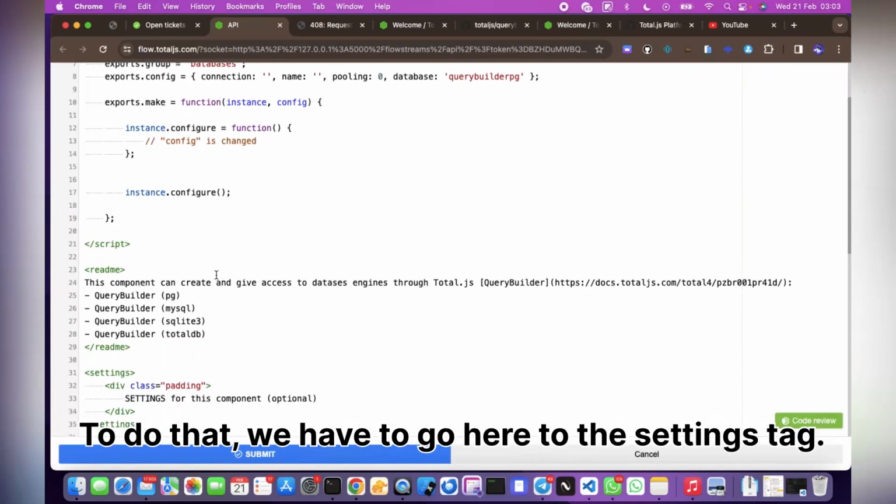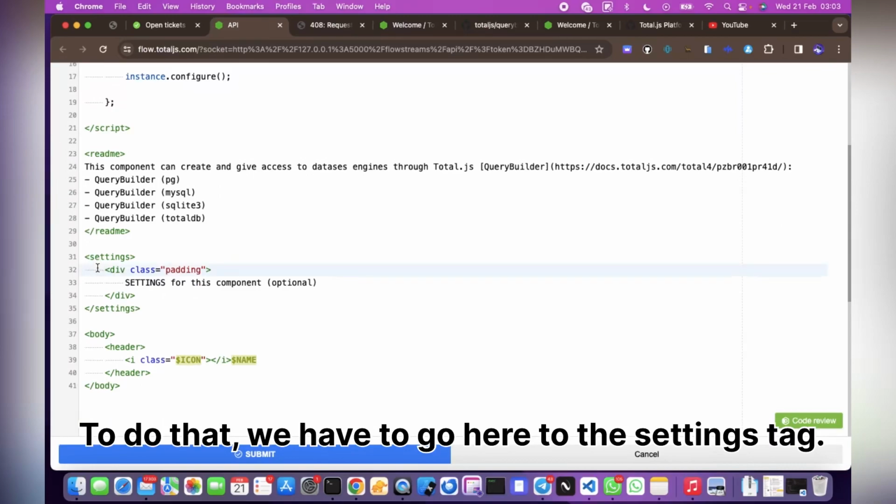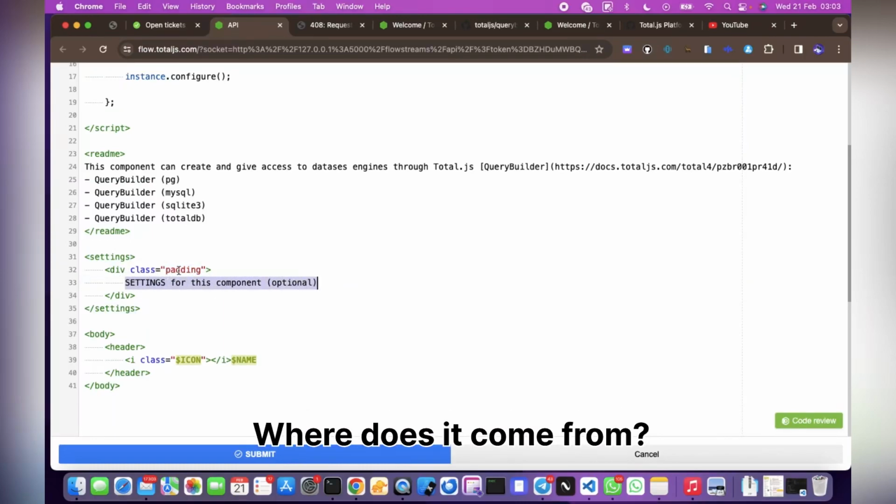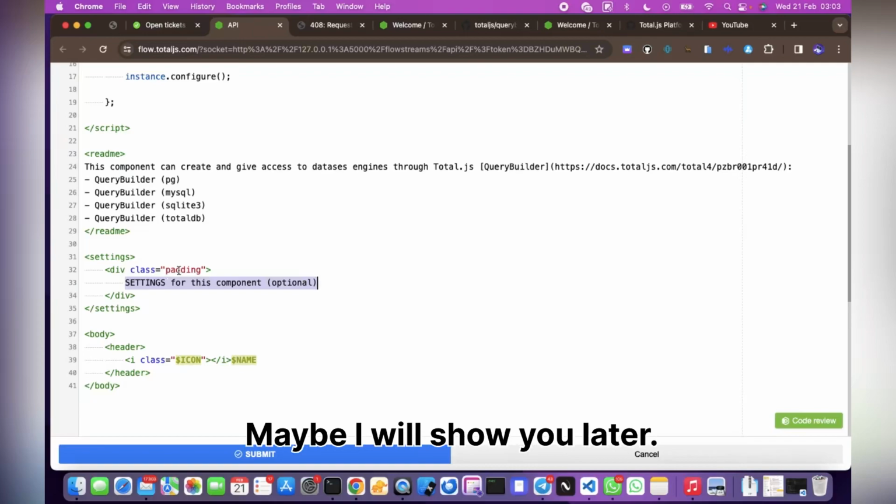To do that, we have to go here to the settings tag. We have a div with class padding that helps you to put some padding. Where does it come from? Maybe I will show you later. It is the Total.js client side.